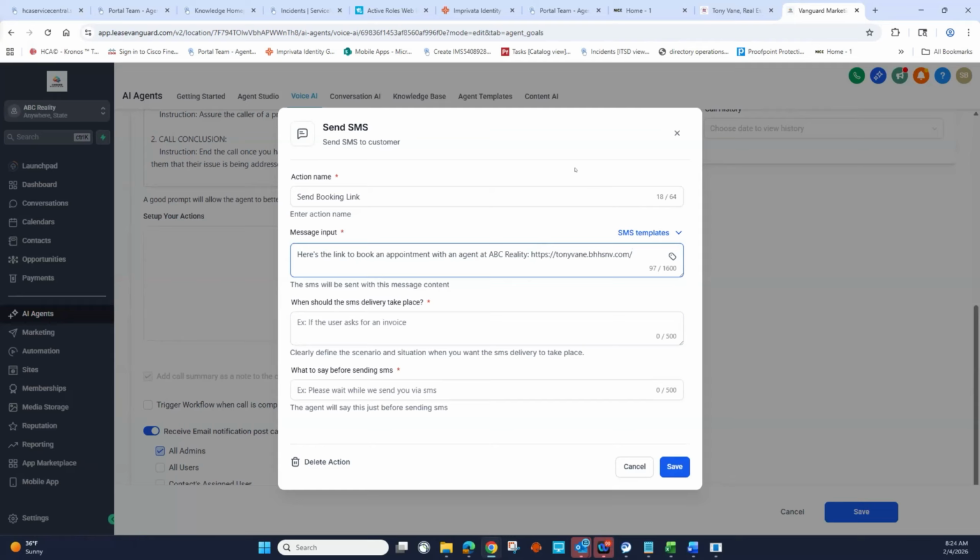This is what it would look like. And then down below this box, it says, when should the SMS delivery take place? This is where you can tell the agent when this should take place. You can say if the caller asks to book an appointment or book a time to chat with an agent, I think that'd be fine. So we're just telling the AI when to send this text message.